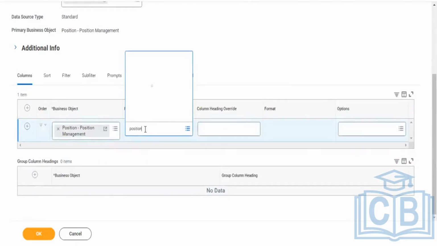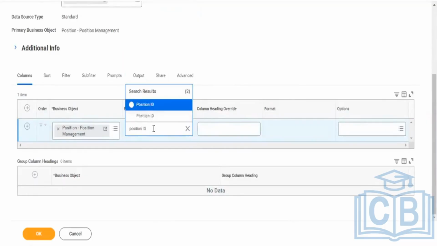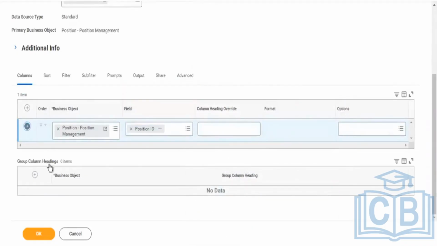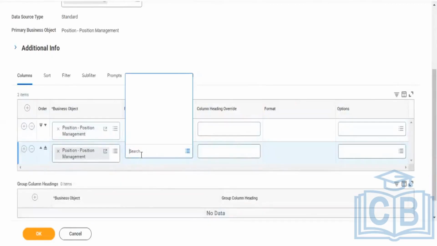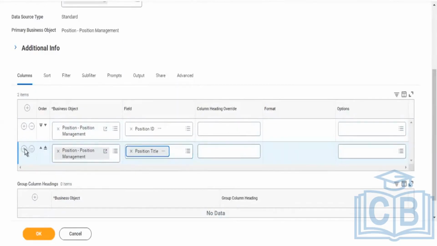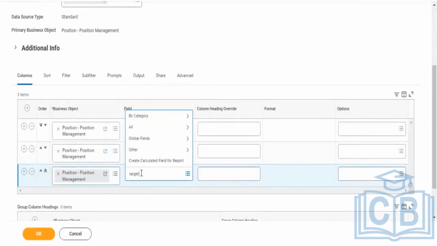Position. Motion type. Target hire date for this position.